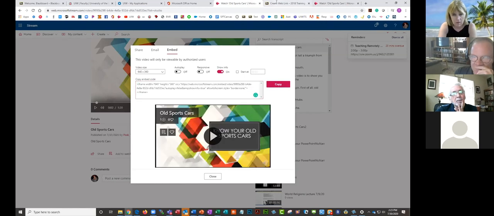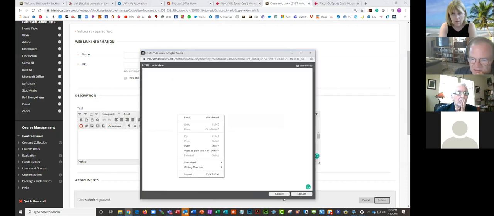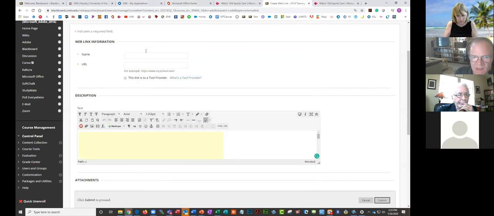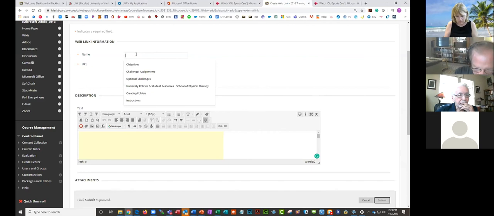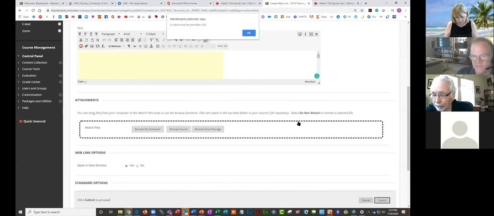And I click copy and I go to Blackboard. And then I can click this HTML button. Right, I got it. And then paste that in there and click update. And then this way. So two ways to do it. And click submit.